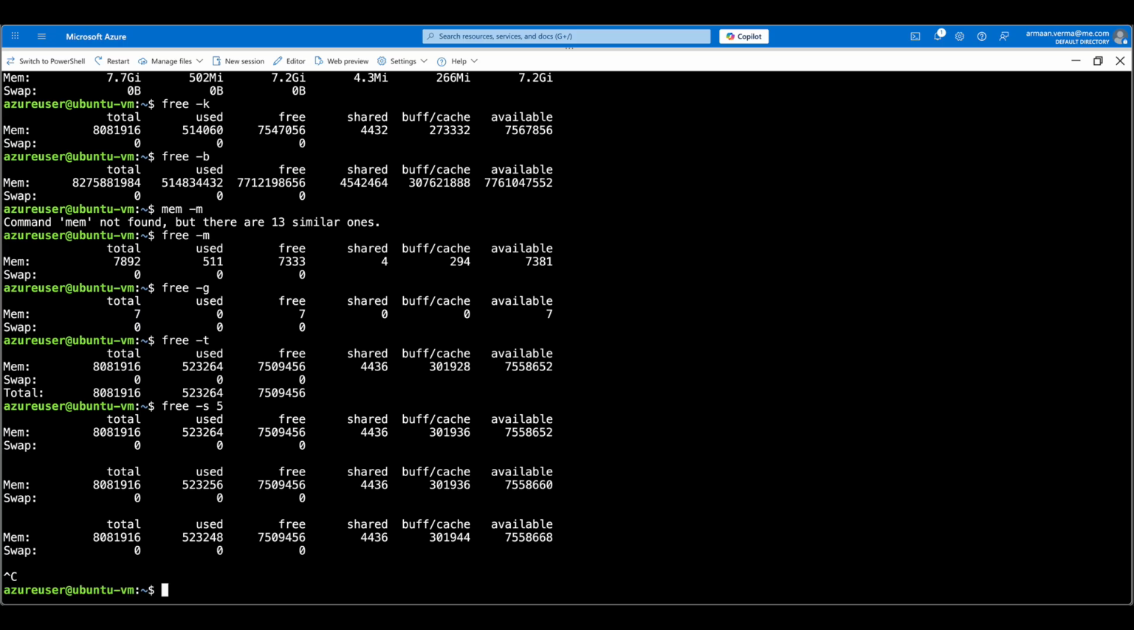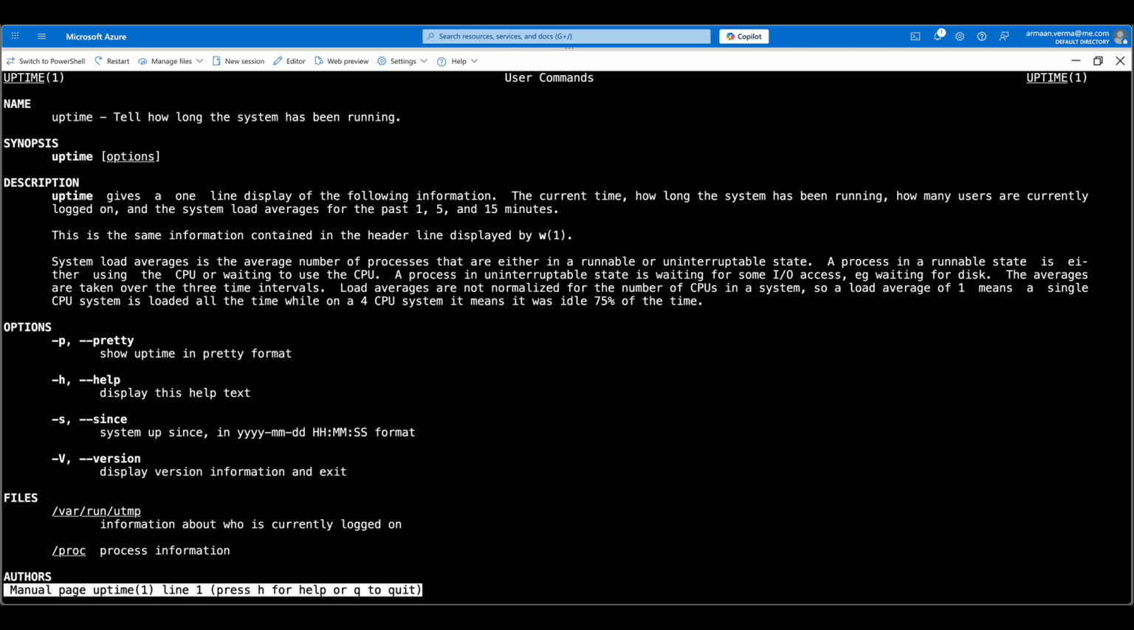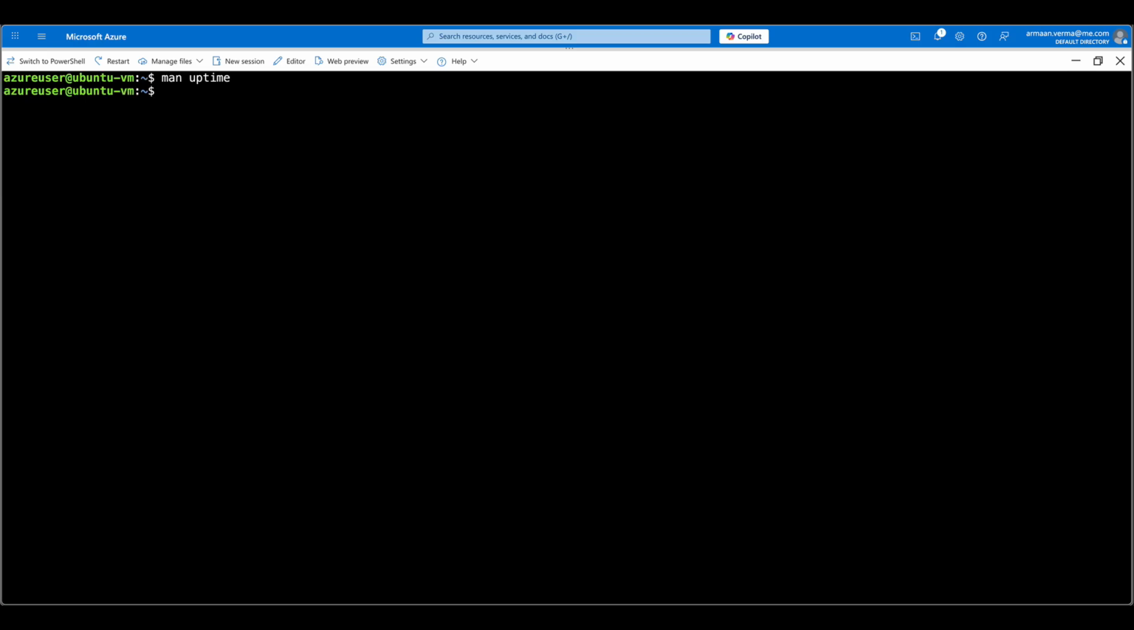Next command that we have is uptime, which shows how long this machine has been on. We'll first read the command, so I'll clear the screen and say man uptime. This will tell me how long the system has been running, and there are various switches that it comes with. So let's press Q to quit and let's run uptime.